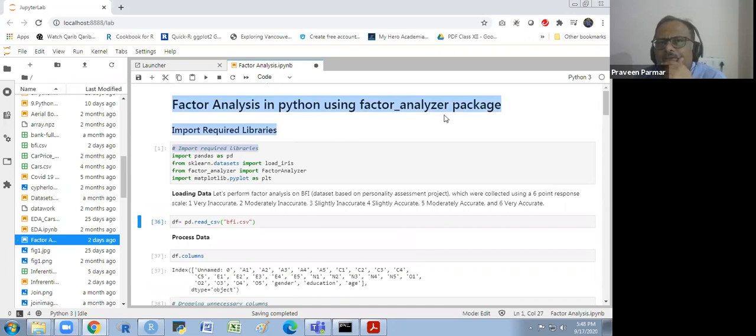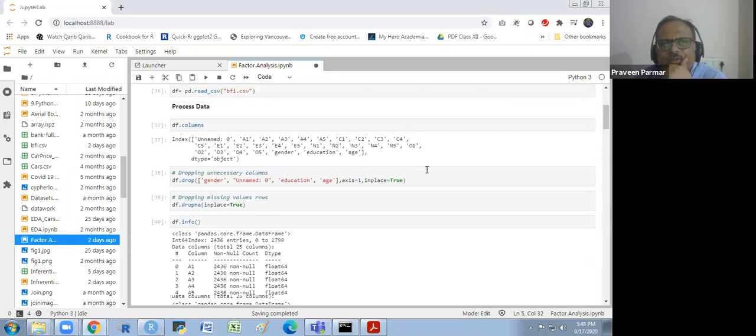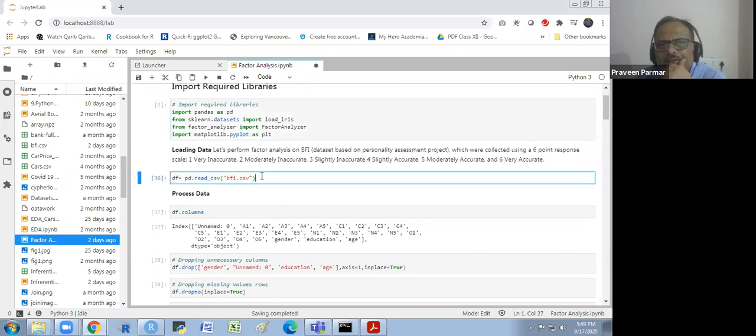Factor analysis in Python uses the factor analyzer package. Factor analysis we are going to do. It is a reduction method, dimension reduction. So what we are going to do, I am using this data set and I just run this.